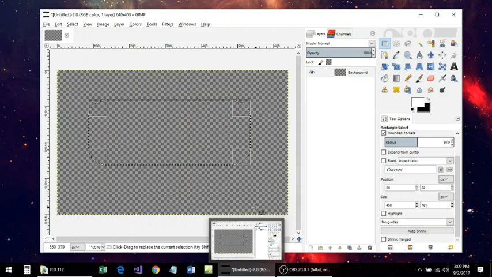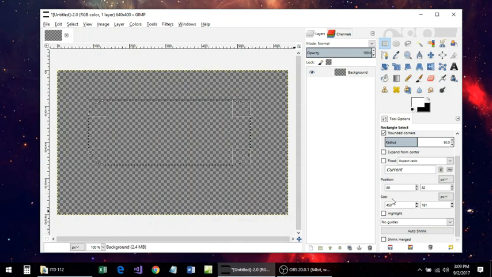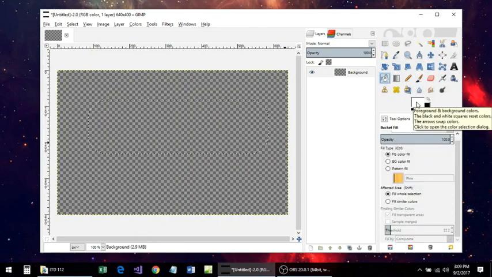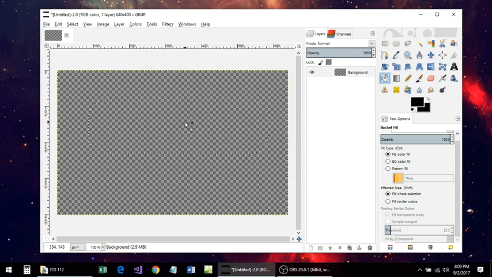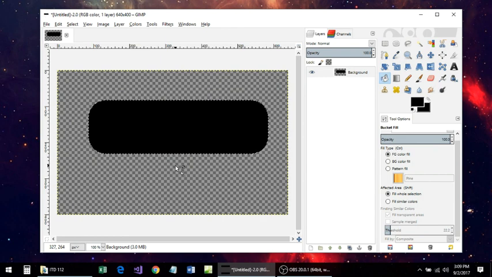It doesn't really matter what size you draw it, because we're going to come down here in the size options and edit this. Let's go ahead and make this 500 by 150. Okay, now that we have that, let's get our bucket fill tool. Use the color picker to select black. Let's fill our shape with black. Good.